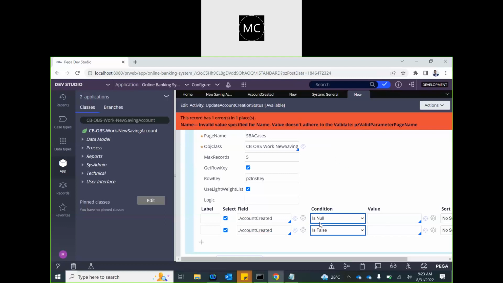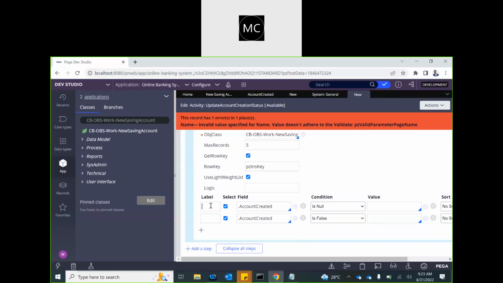Is false in both cases. So logic is going to be A and B. So B will have to get A or B. Here I think the or will work like this. In any case where either the account created is null or it is blank, it is false. That's when we will check that, right?